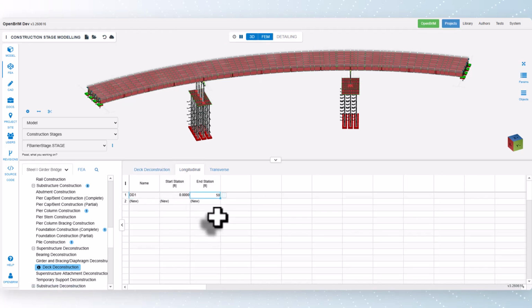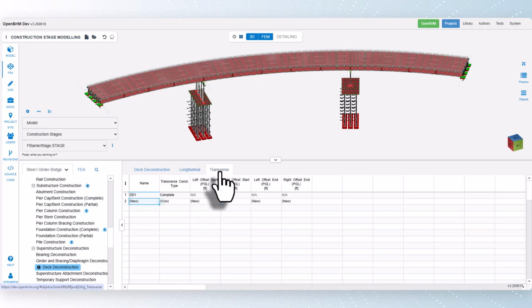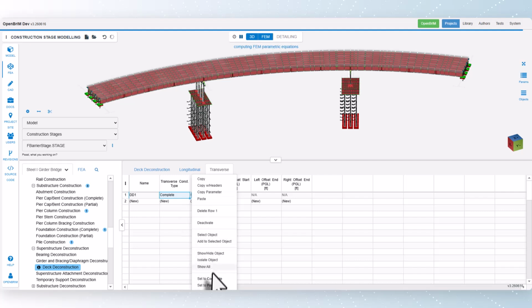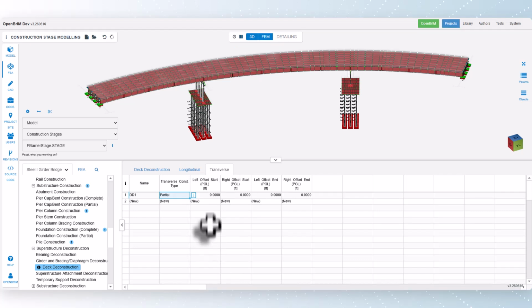We click on the Transverse category. We click the three-dot icon button in the Transverse construction type parameter and select Partial. We set the left offset values to 5.5 feet and the right offset values to 20 feet.